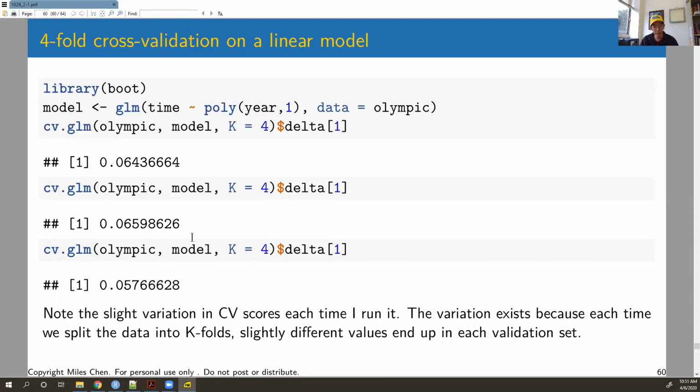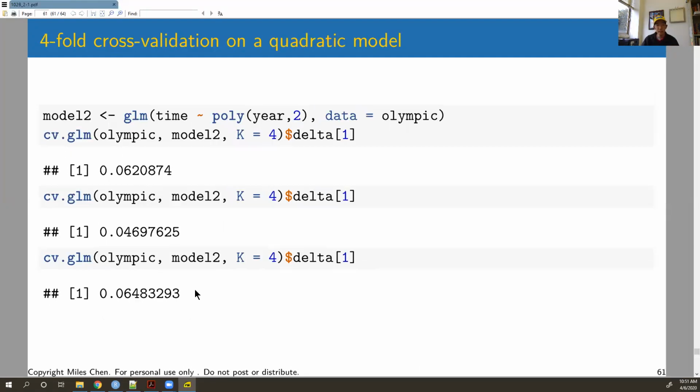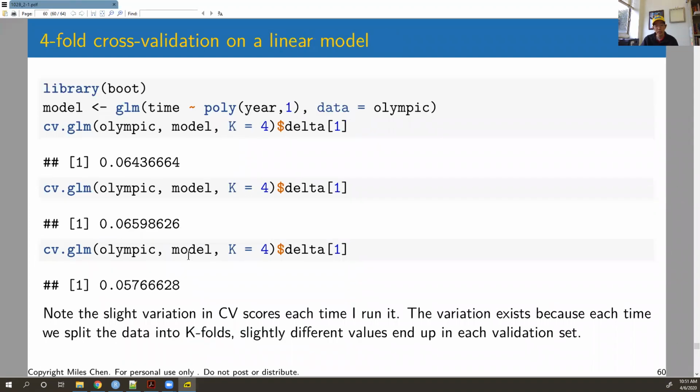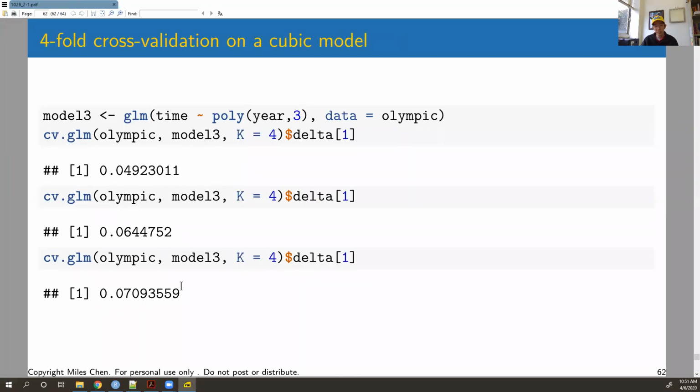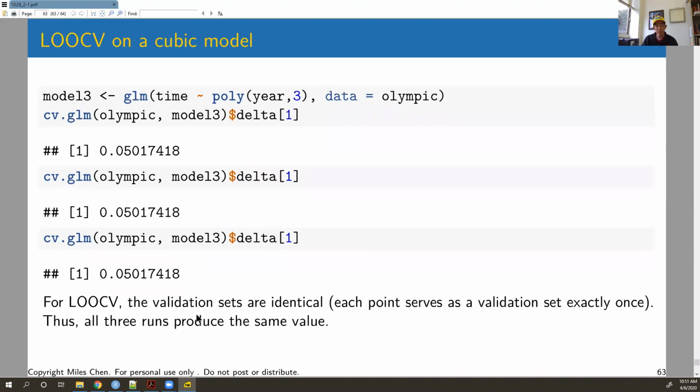Okay, so anyway, this is a cross-validation run on the linear model. Here it is for the quadratic model, and we can get slightly different scores. And then here it is on the cubic model, all right? And so you compare values, and that should help you make your decision as far as which model to use.